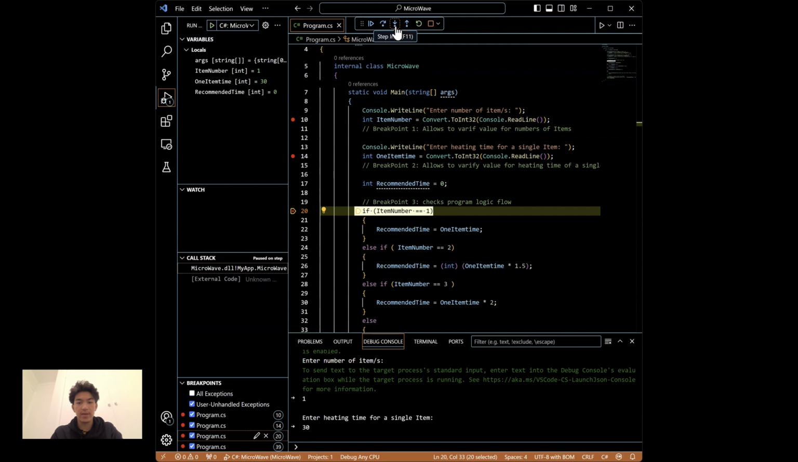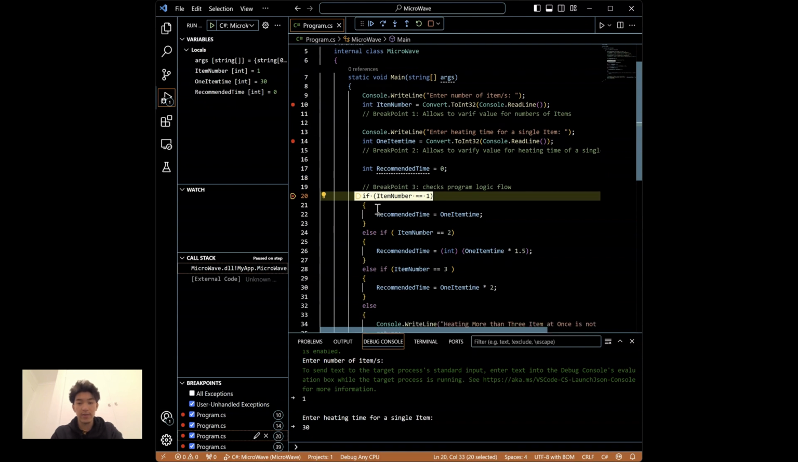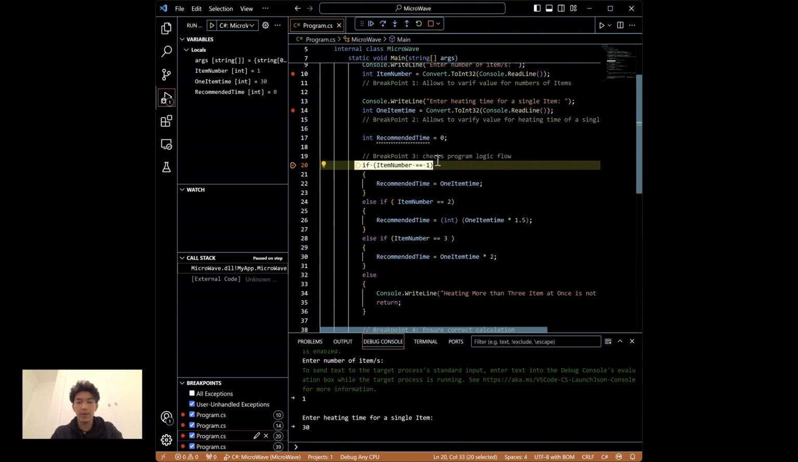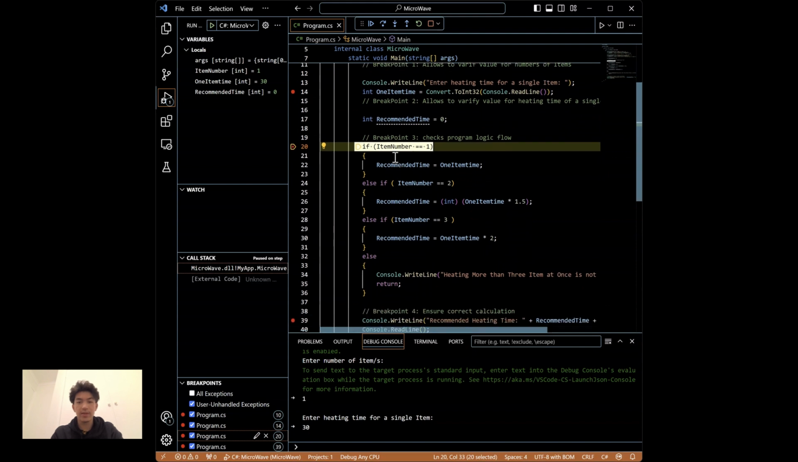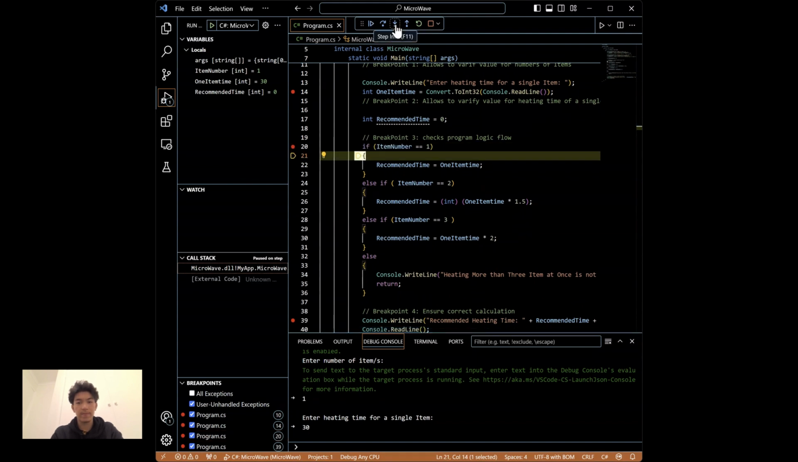Stepping forward, it checks the third breakpoint, which is on line 20 and is the if statement part. Here it checks if the number equals 1. It does. Okay, so we're going to step forward. So it steps into the small section of the code because it is true. The logic for item number is 1, which is true. So it steps into that part.